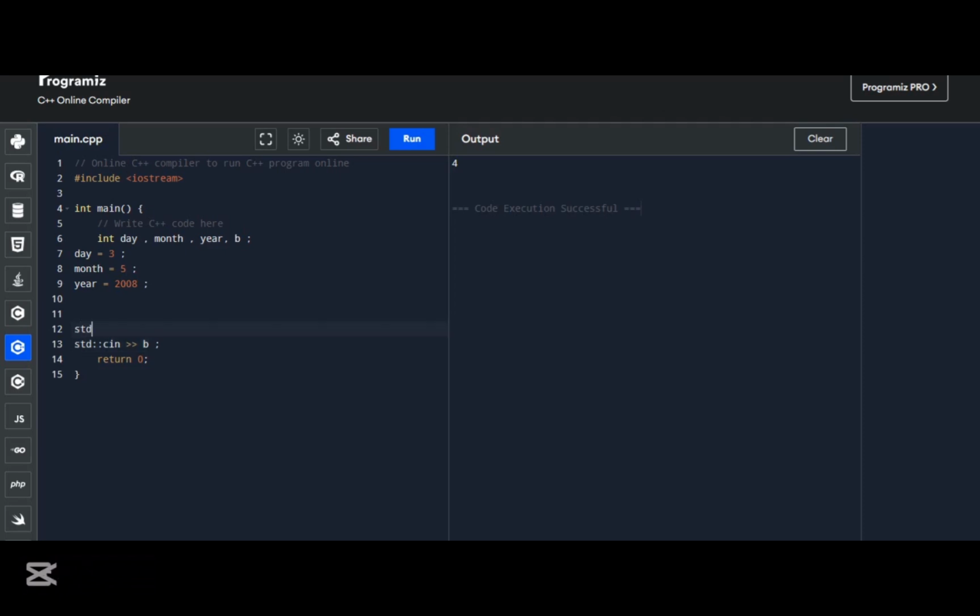Just to make sure, let's write something above it. So std::cout. We will just write "input your number". And as we can see, we forgot to close this. So as we can see, it makes you input any value that you want.